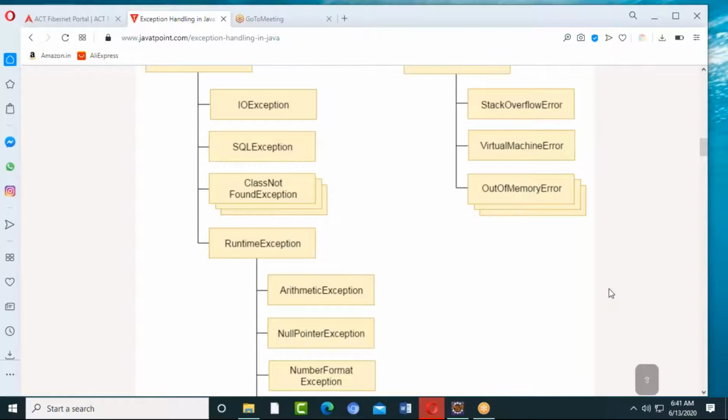Basically, whenever you want to write some data, first we need to have that file, right? Why are we using files? We are using files to store the data permanently.